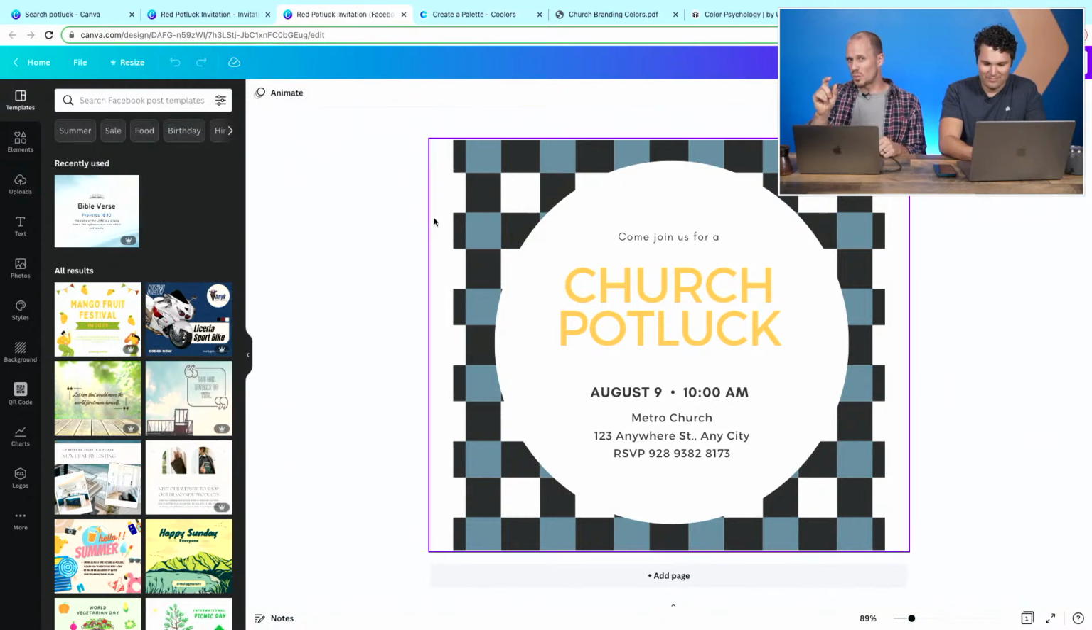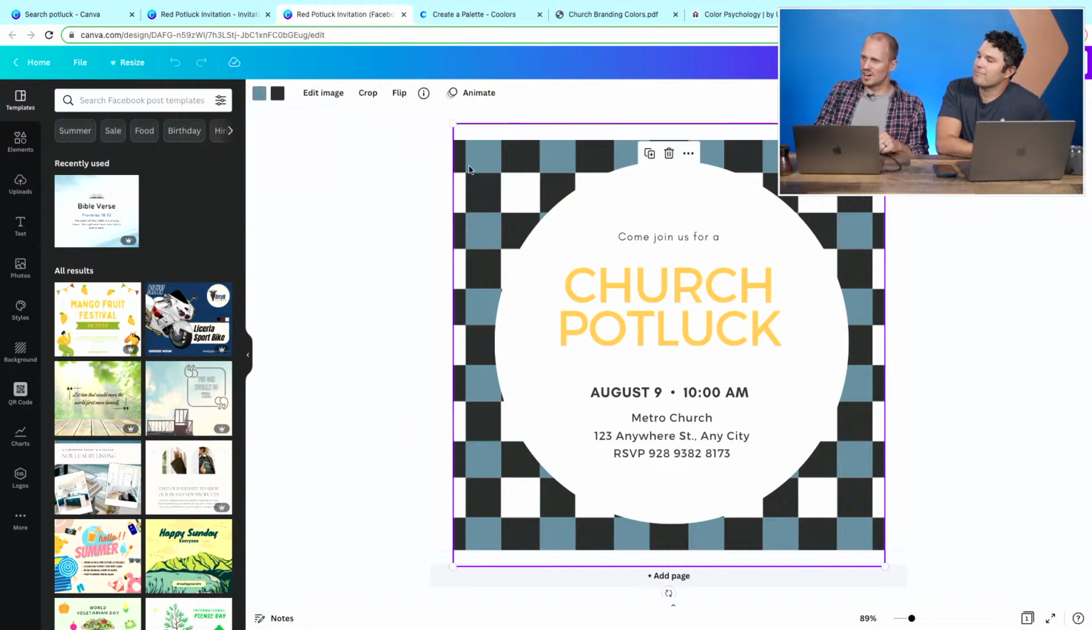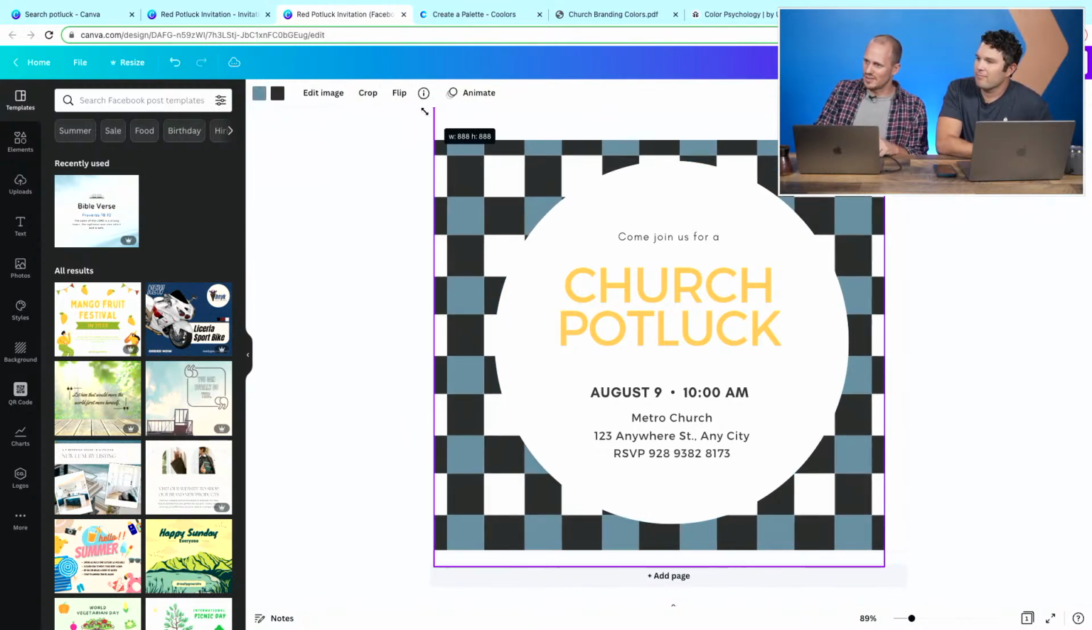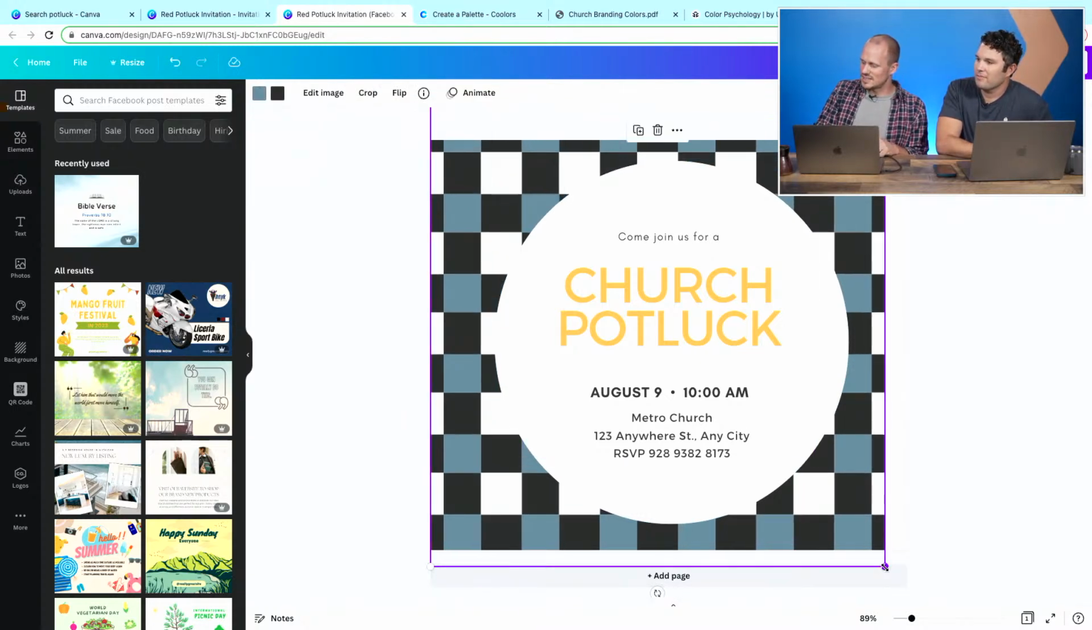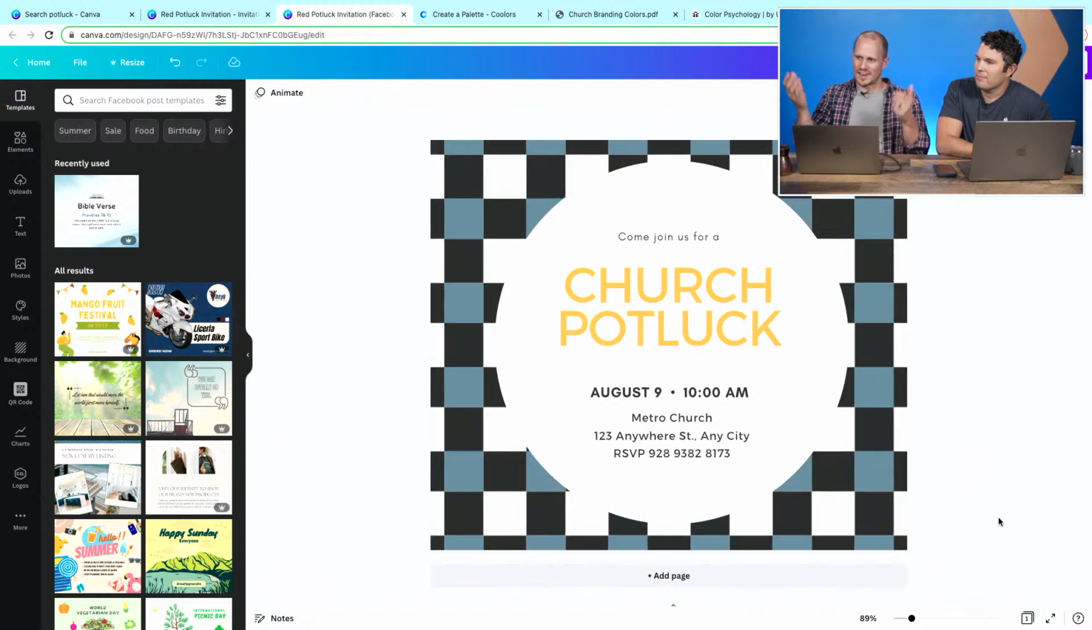Now you'll notice that there's some white space on each side, though, because the Facebook post format dimensions are a little bit wider than what I had originally created. All I have to do is stretch the background. There you go. Click on these little dots and then expand, and look at that. Now I have a Facebook post to announce the church potluck.